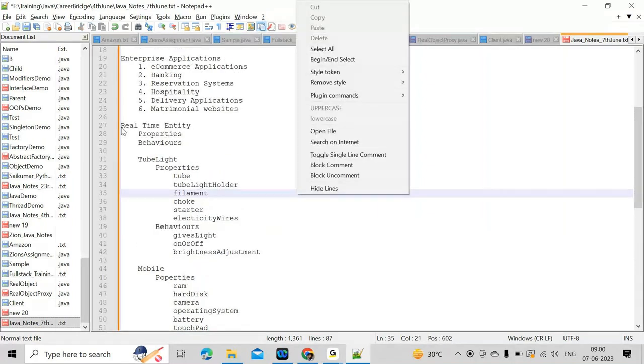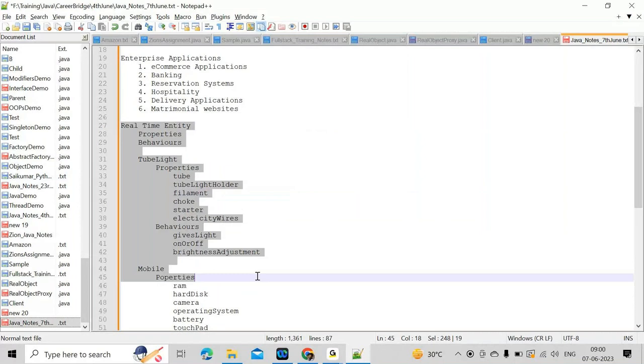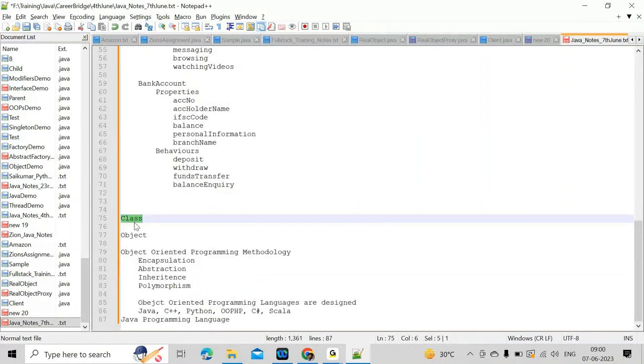So now we are going to discuss the class concept. What is meant by a class? A class is nothing but a blueprint. It is a template. So how is a class going to be helpful to us?